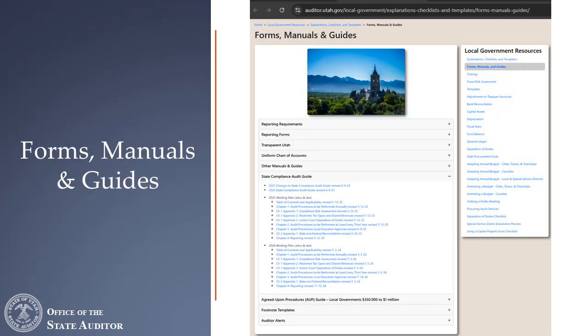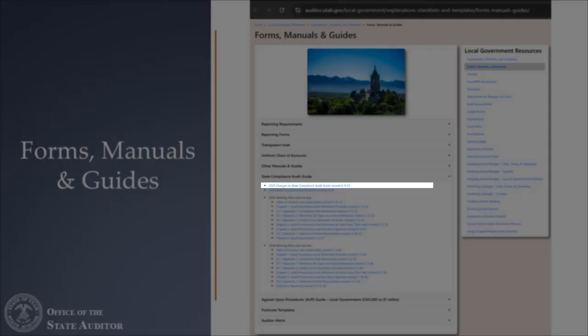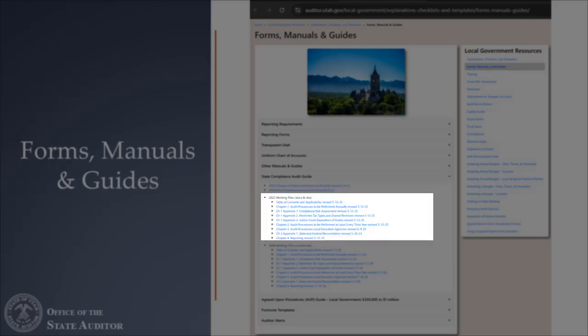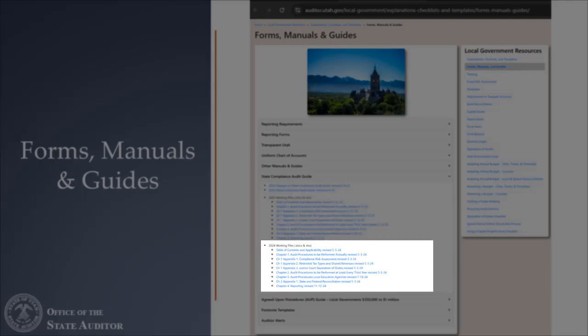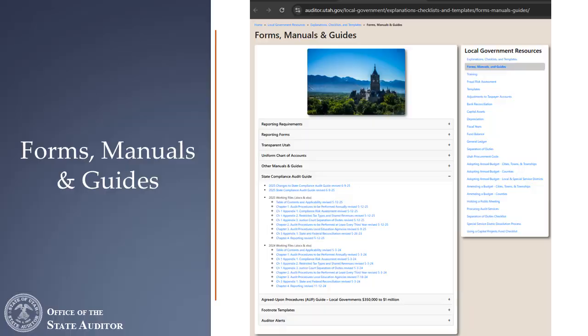The updated SCAG can be found under the State Compliance Audit Guide drop-down menu. Click the first link to access a PDF detailing the changes made to the SCAG, and click the second link to access the full 2025 State Compliance Audit Guide. Working files can be found below. The working files for the 2024 version of the SCAG can also be found underneath the 2025 working files. Other materials, including the most recent auditor alerts, can be found under the other various drop-down menus.